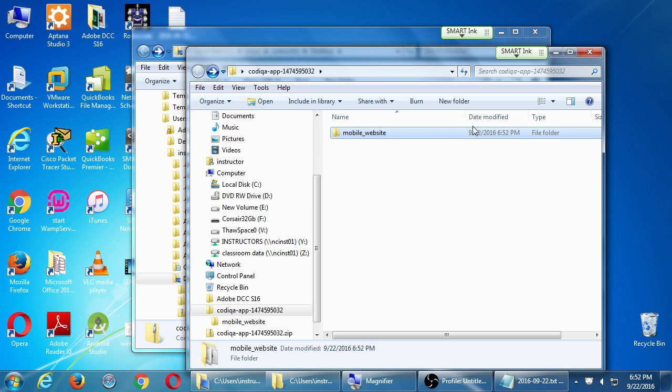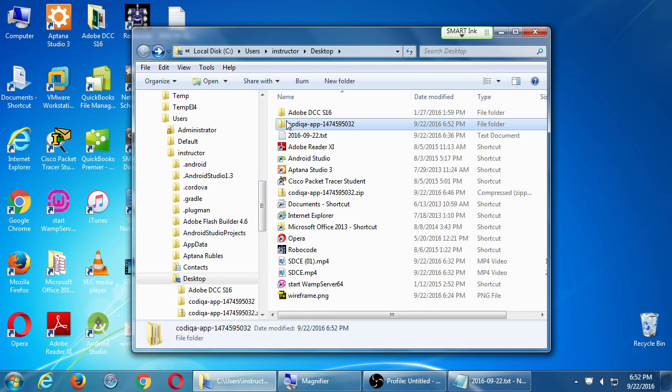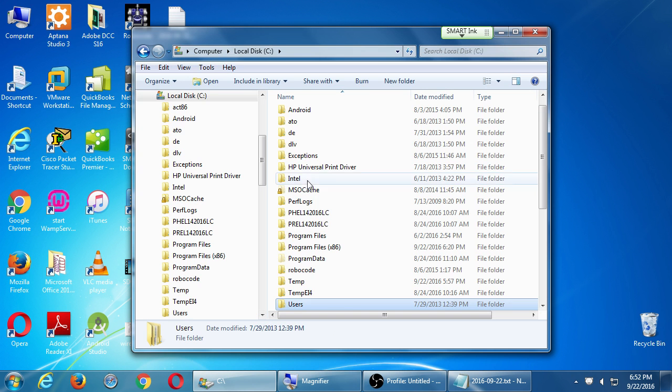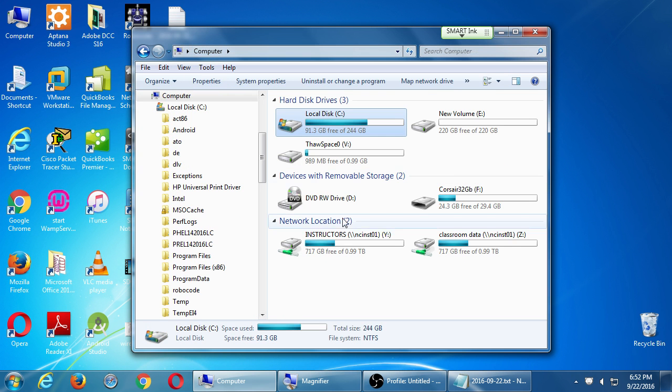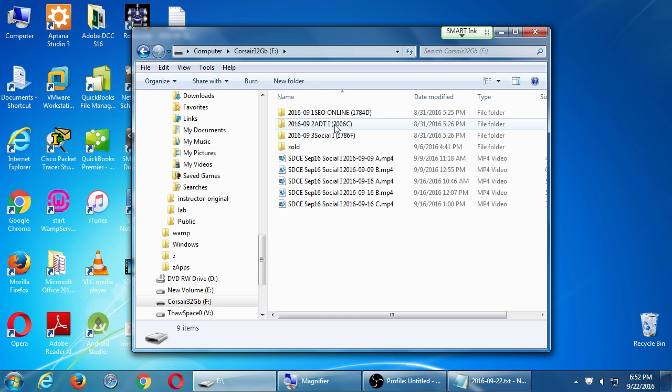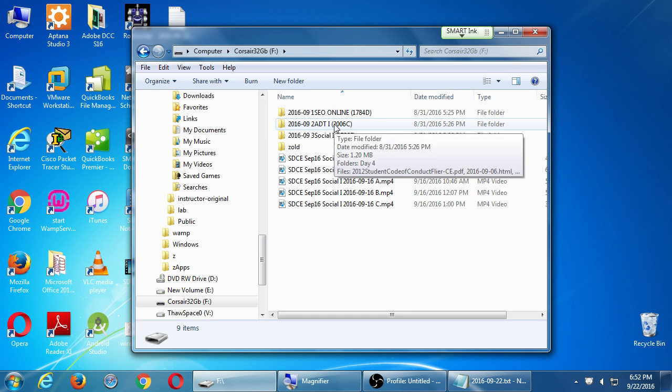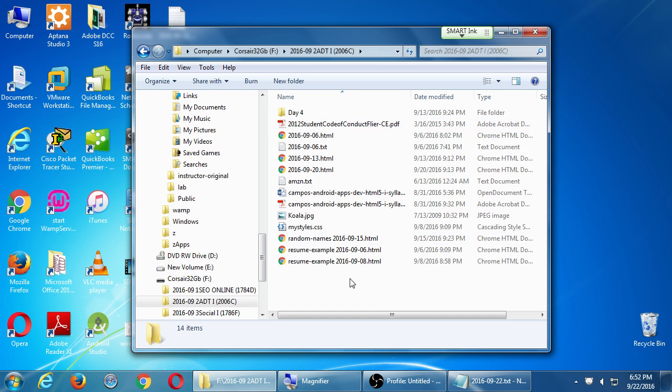So of course I'll be saving a copy of my code at the end of the day, and I've downloaded this starting code. I'm going to put it in my flash drive so I don't lose it, and we will start coding.